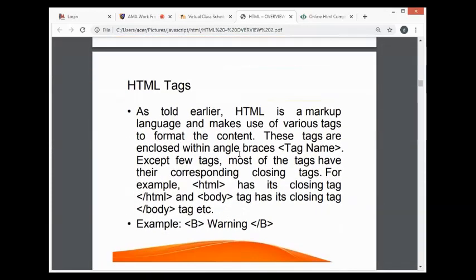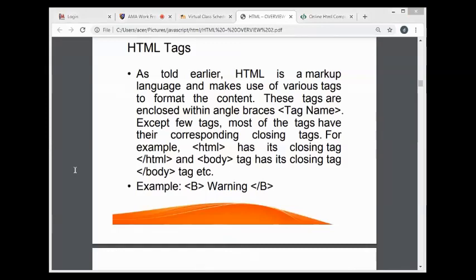These are the rules in making tags. As I told you earlier, HTML is a markup language that makes use of various tags to format the content. These tags are enclosed in angle braces, so take note of that: an opening angle brace, the tag name inside, and a closing angle brace. Except for a few tags, most tags have corresponding closing tags. For example, HTML has its closing tag, slash HTML, and the body tag has its closing tag, slash body.